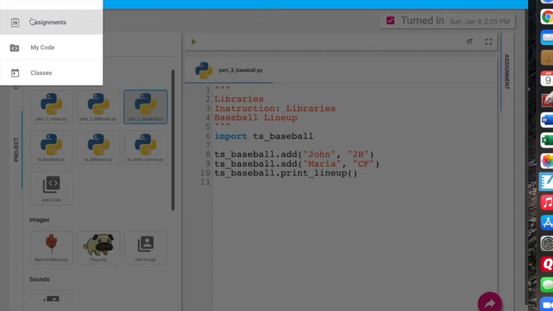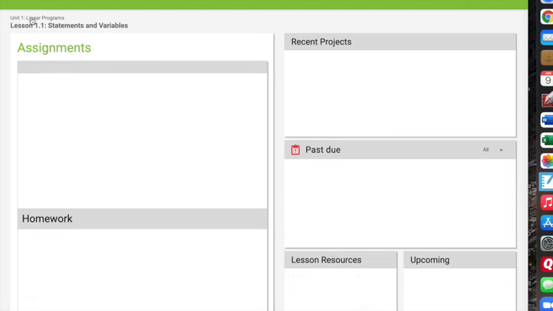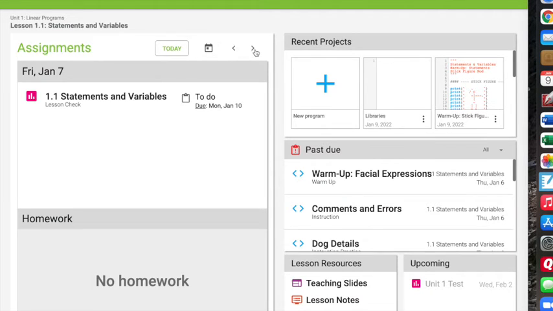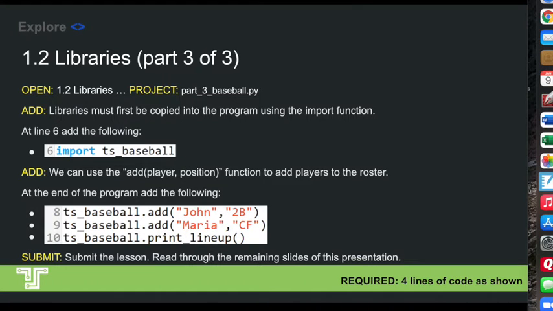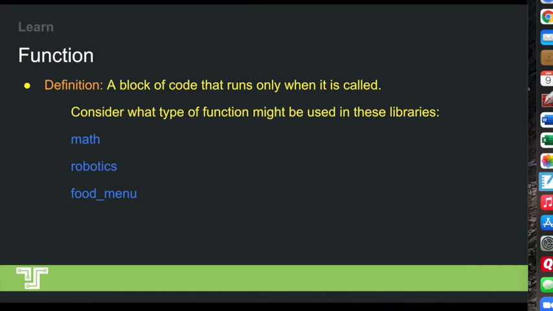All right, so now we go back to the assignment just to get ready for the next step here. Pull up today's work. And let's take a look at some more instruction. Okay, so just recap a little bit. So a function is a block of code that only runs when it's called.